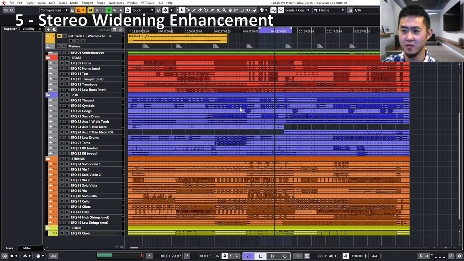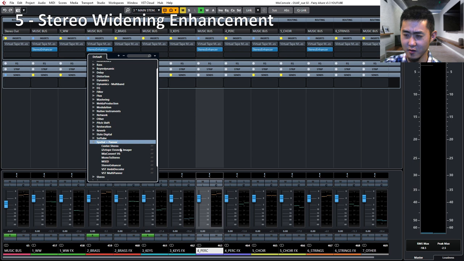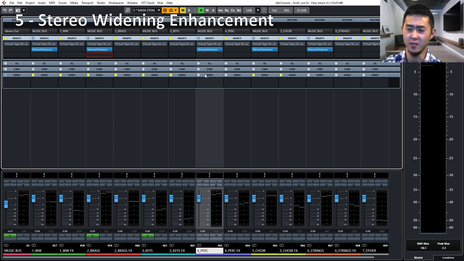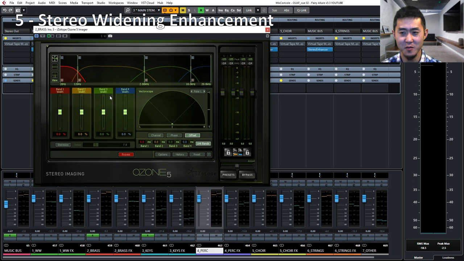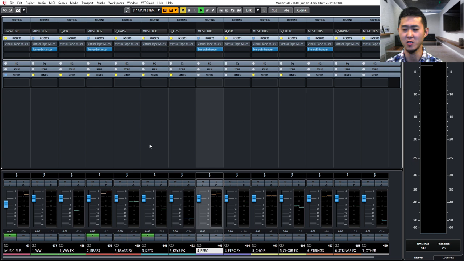There's a bunch of other plugins as well. For instance, let's go back to that. There are so many plugin categories now. You could go to something like Ozone by iZotope, the Imager. That does the same thing, but it's multi-band. That's really cool. I would probably use that instead, but just for the sake of time, this is how you would be able to make that sound better quickly.